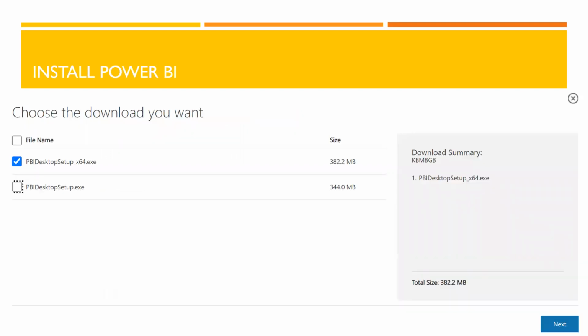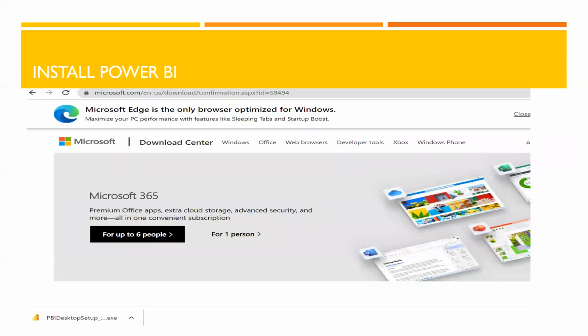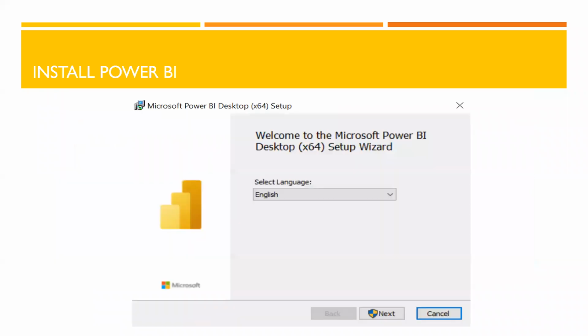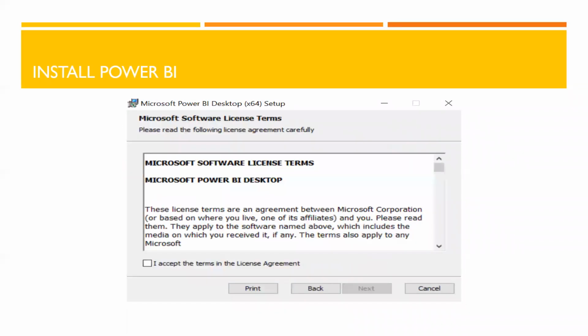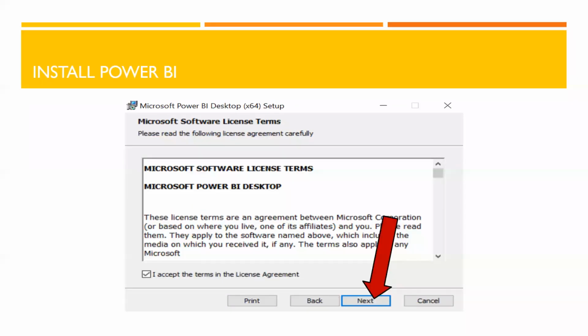Then you have to click on next. The setup file will get downloaded, as you can see over here. Then you have to double click over it, as you do with any other installation. Click on next, and after that click on next again. Here you have to mark that I accept the terms in the license agreement, and then next will get highlighted and you can click on it.